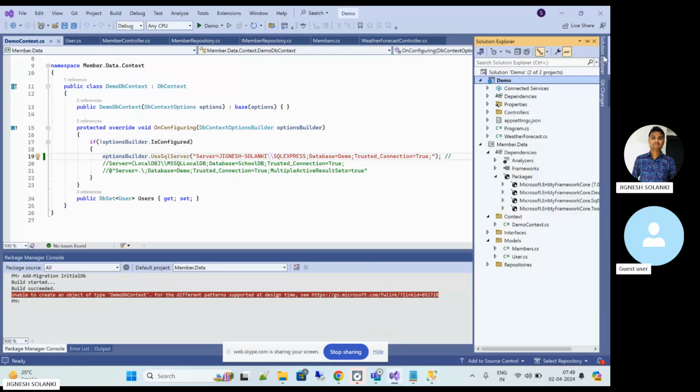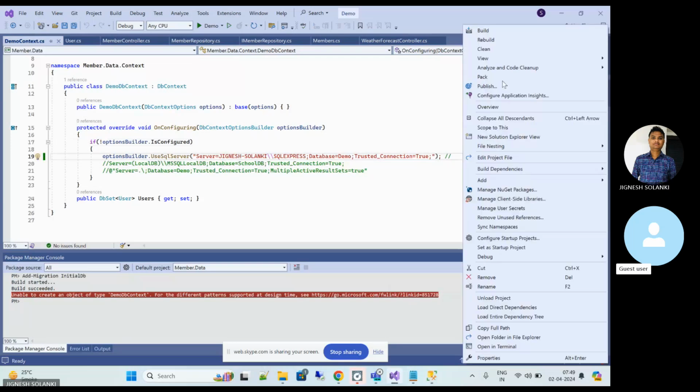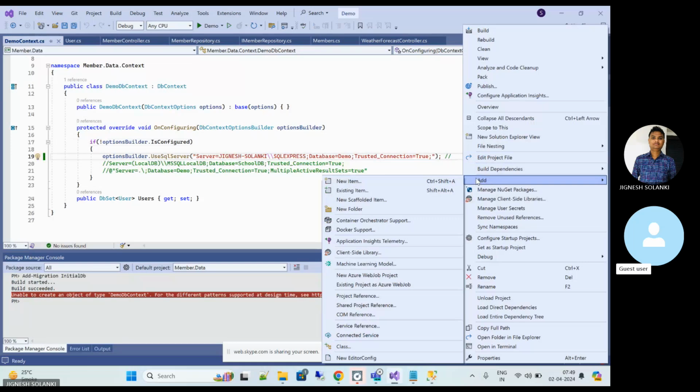Close your member.data. So in your demo, create a model, one repository, and one interface. Do not have the same name. Have different names. Do not have the same name as that in member.data. So create three things, and in the model create a different table, not users. Create a different table.